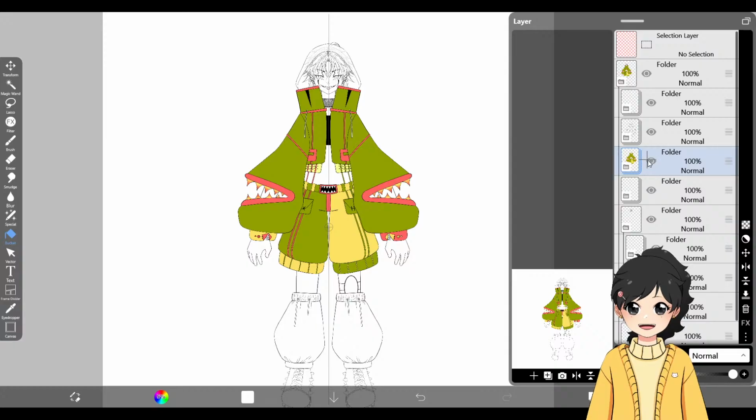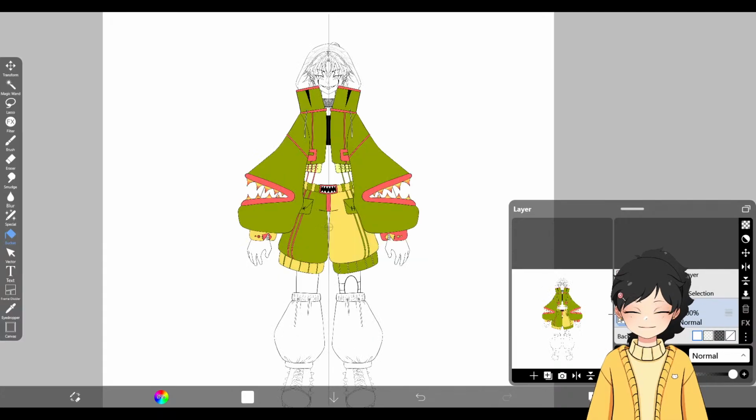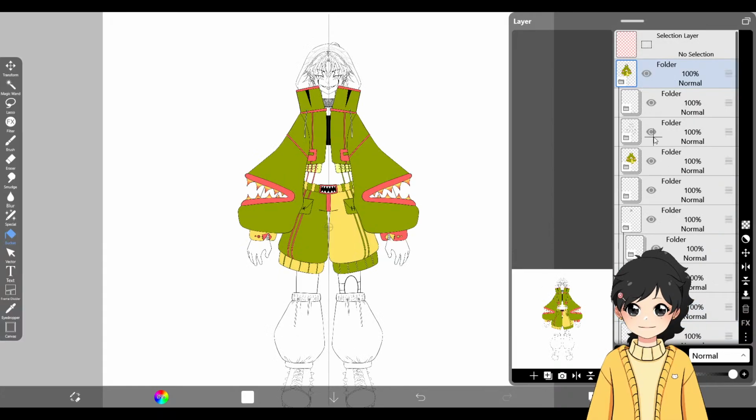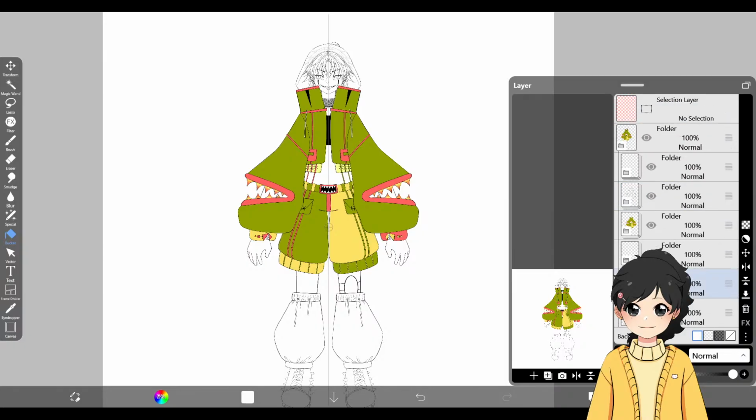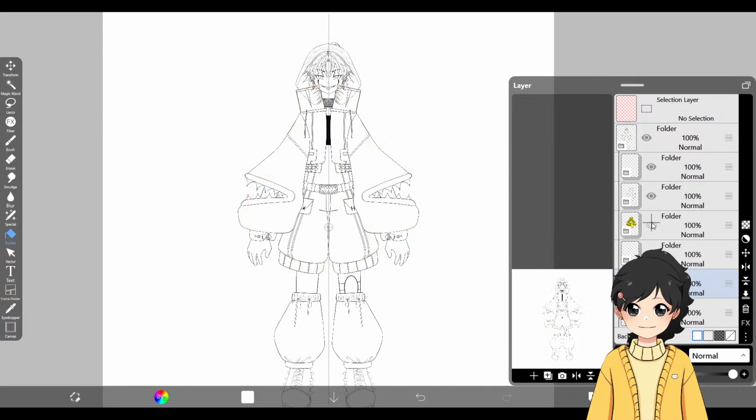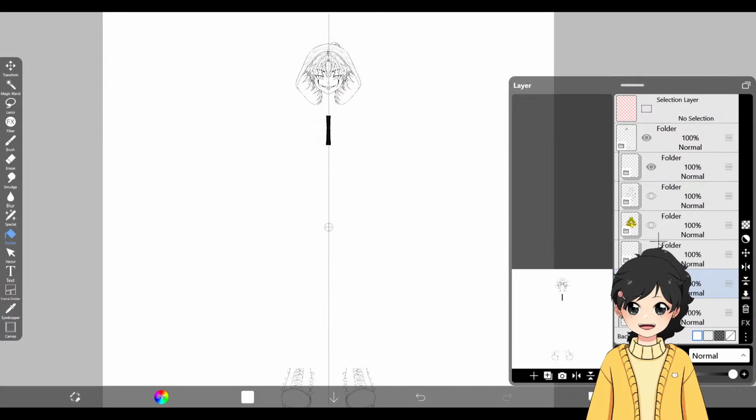Folders inside folders inside folders inside folders. Everything is in folders. And then every folder is also in a folder. And then everything is also in a folder. And so we remove these folders.